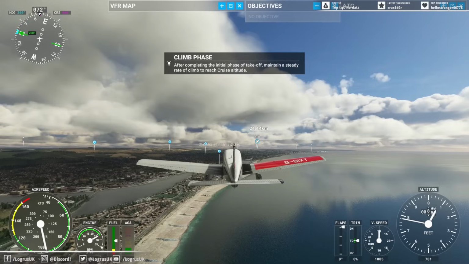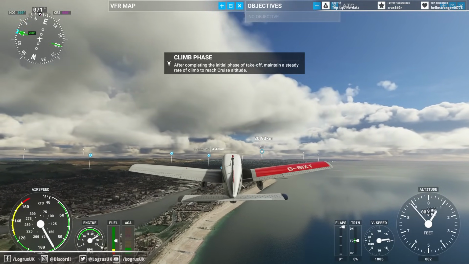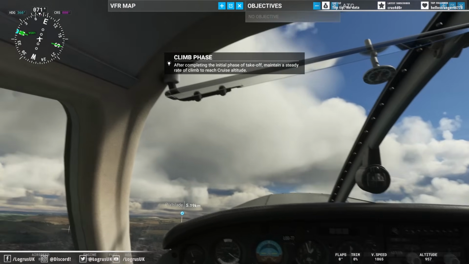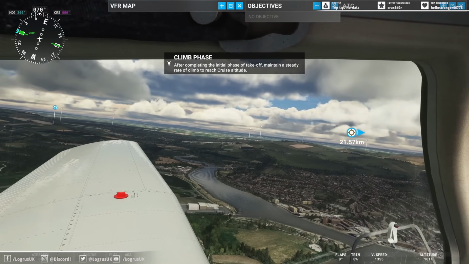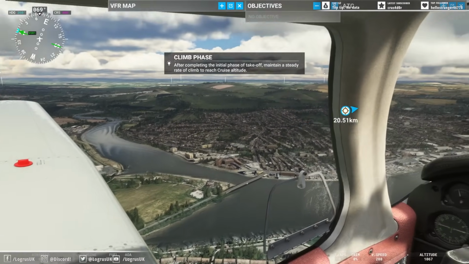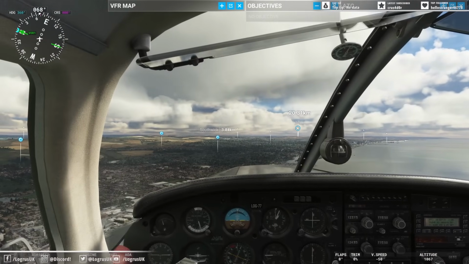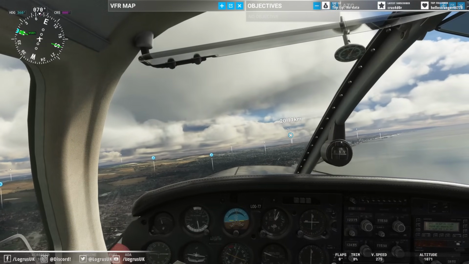I don't even know what my cruise altitude should be. I've got no idea. But anyway, we're in. Let's get back in, have a little look around. There we go. Cycled over that bridge. Very nice. Ooh, lovely jubbly. Anyway, we're heading over there, which is where we're going.